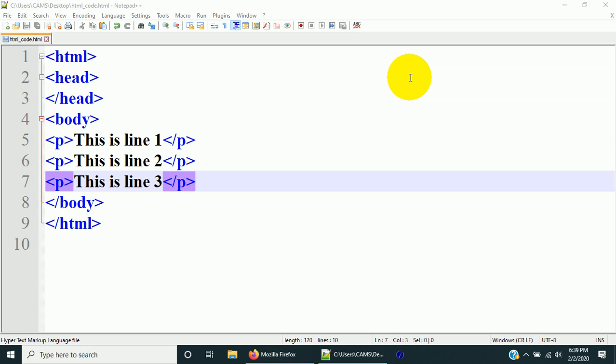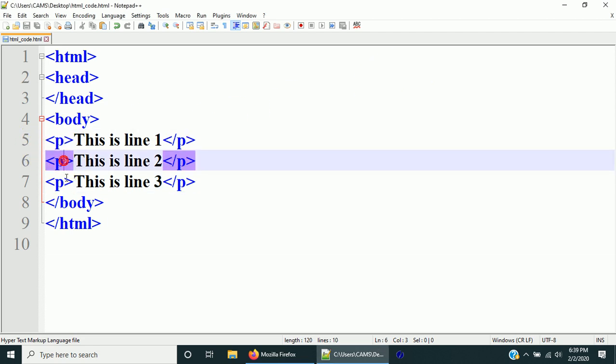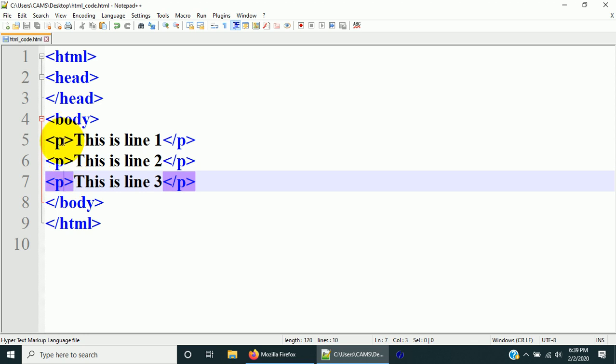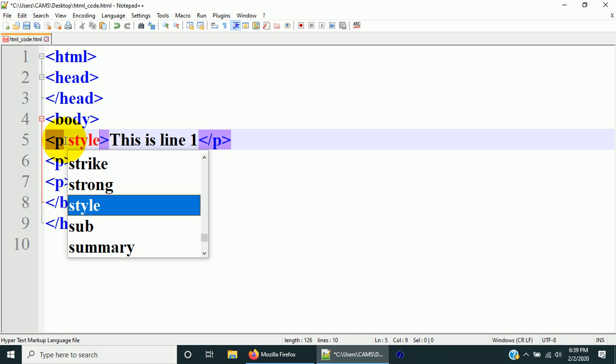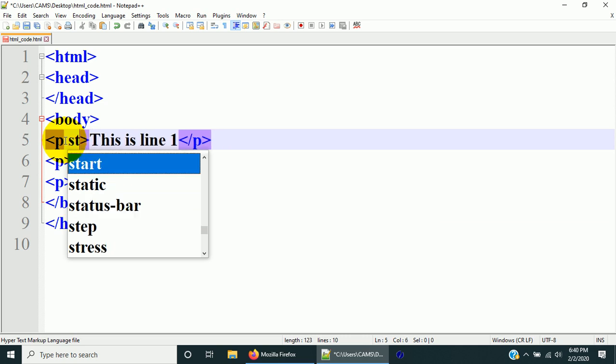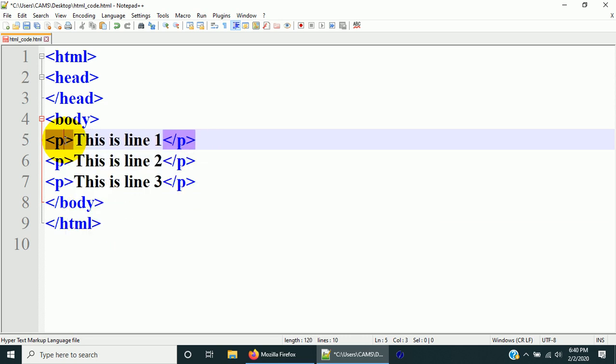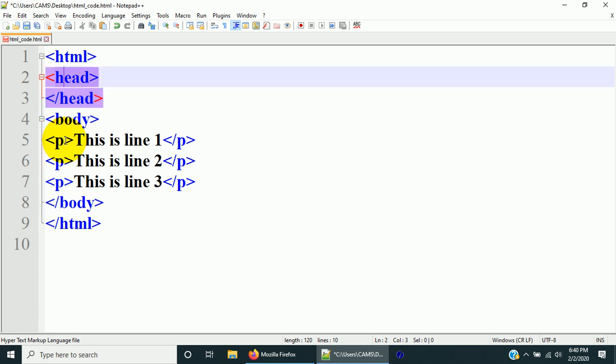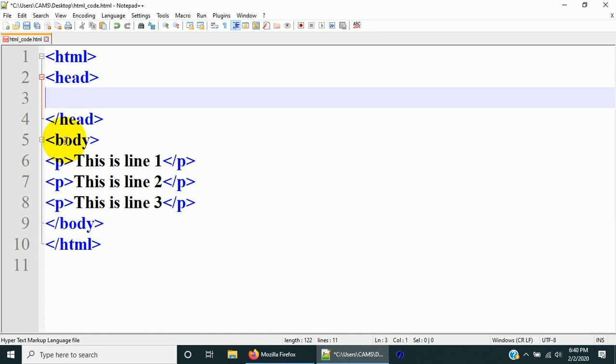Hi, welcome back. In this video we will be discussing internal style sheets. In the last video we gave colors to each paragraph in three different methods using inline style sheet, because the styles were given inside the tag. But in this video we will be defining the styles in between the head tags. So this is the internal style sheet.